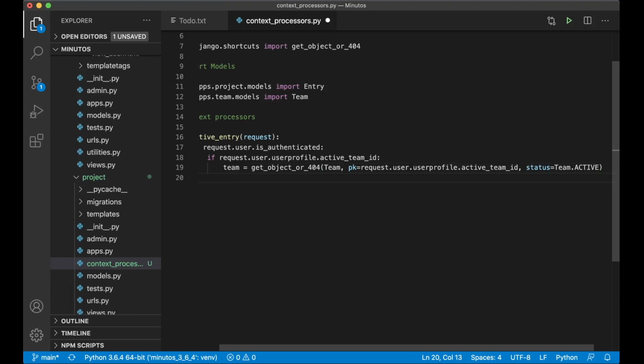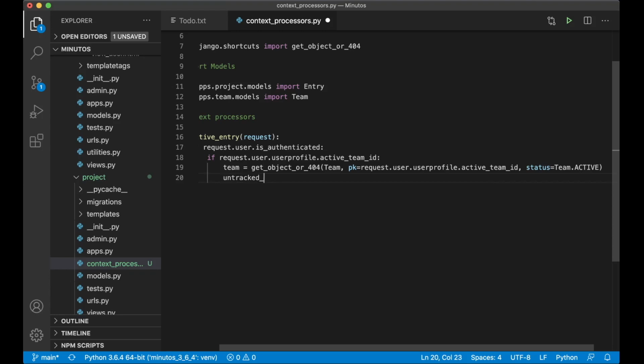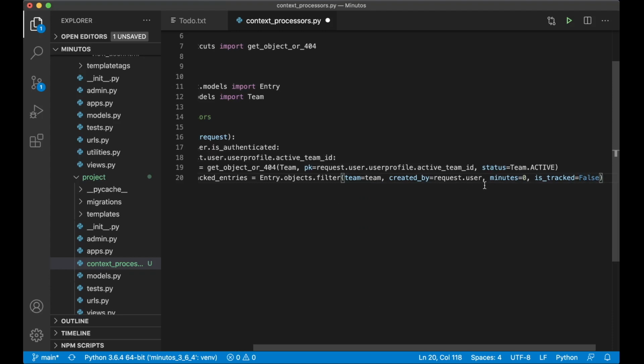And then I want to get the untracked entries, which is entries we have tracked but are not connected to a task yet. So untracked_entries equals Entry.objects.filter theme equals theme, created_by equals request.user, minutes equals 0 and is_tracked equals false. So the ones who have minutes set to 0 means that we have started the tracking but no time has been added to it yet.